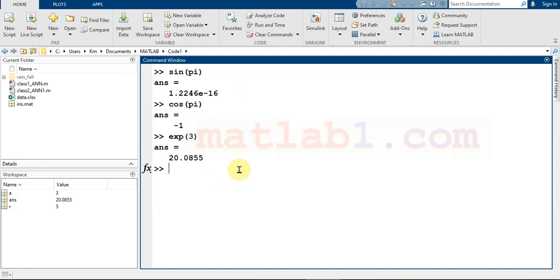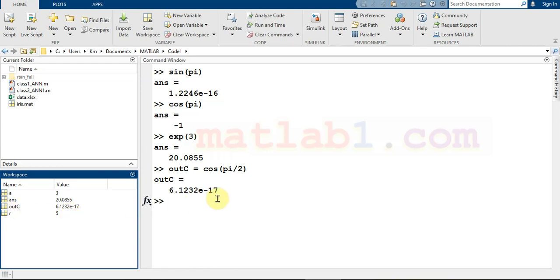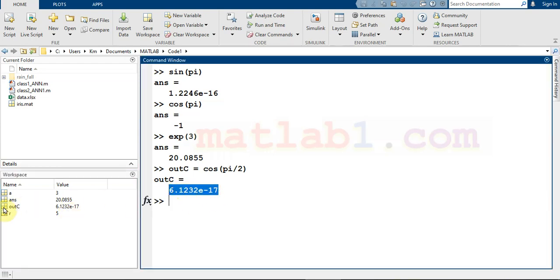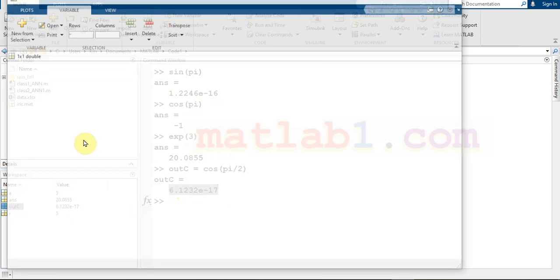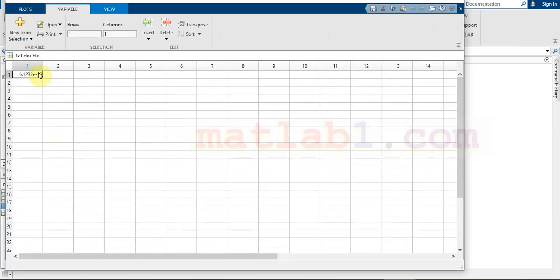We can save the result of a command in a variable. For example, I want to save the result of cosine pi in a variable. I write, for example, OTC. You can select any name for your variable: cosine pi divided by 2. If you look at OTC in the workspace, OTC contains this number. You can click on a variable and a data sheet will open.